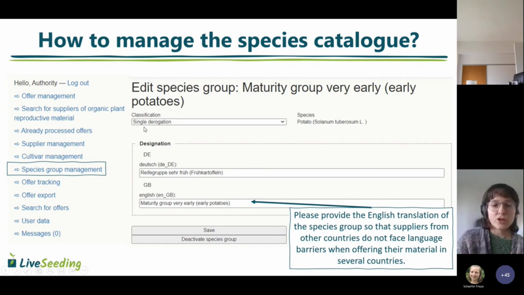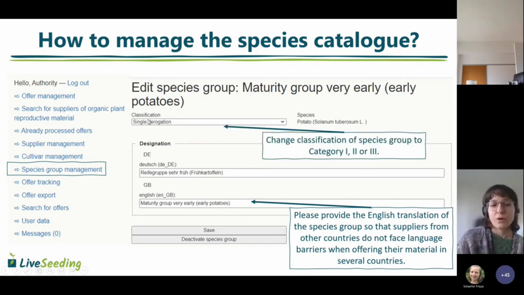And then here you can change the classification. This is quite helpful because you can react very flexibly to the market situation and maybe put the species group into a different classification. So if you notice that during the year there's a shortage, you might want to change the species group so that in the end the farmer can use non-organic material if there's not enough available.